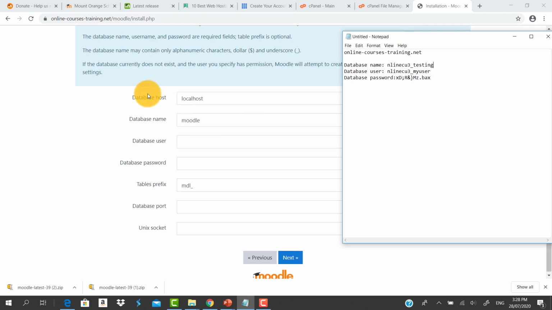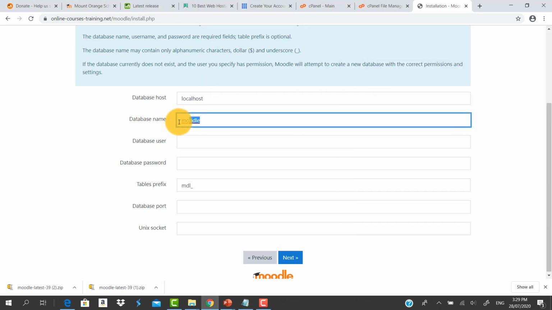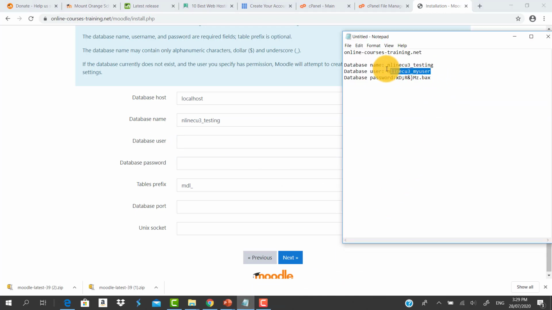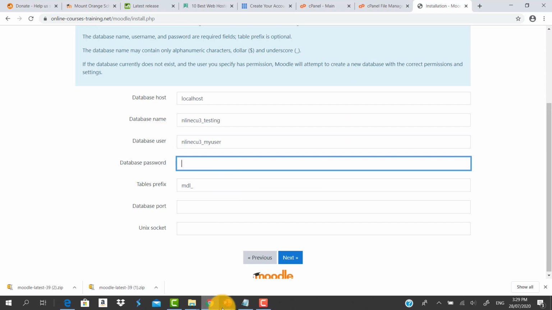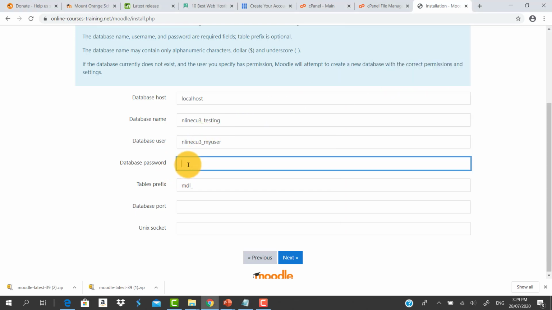It starts by asking, what's your database host, localhost, and my database name. In this case, it's this. I copy it exactly as it is and paste it under the database name. Then my database user, I come in and select the user as it is here. Just copy it and paste it exactly. Then the database password. That's the third one. I copy this information and I paste it.